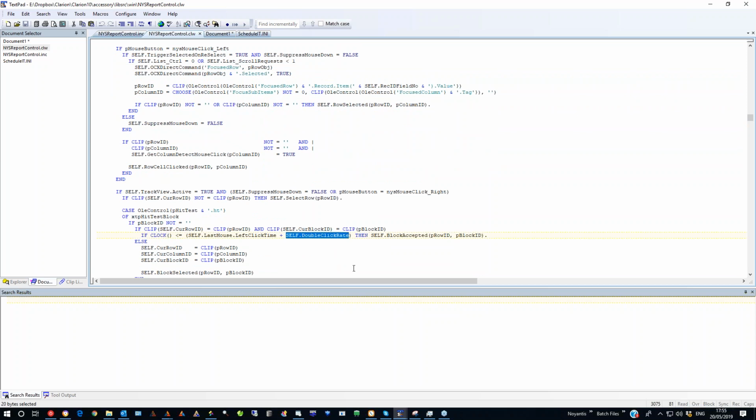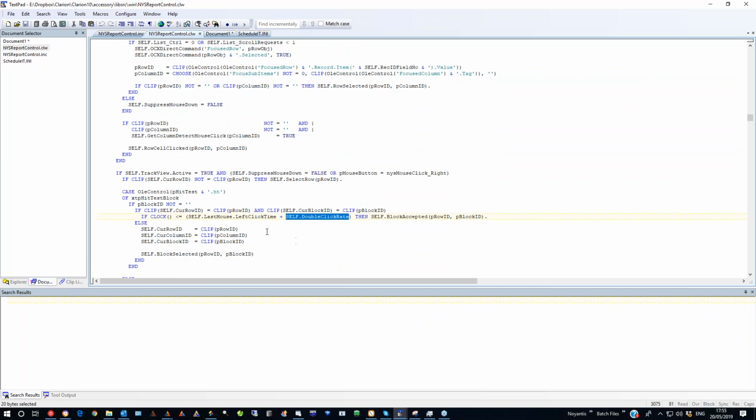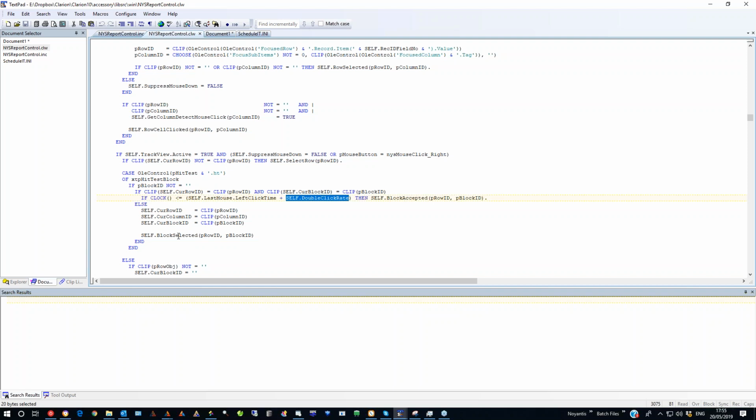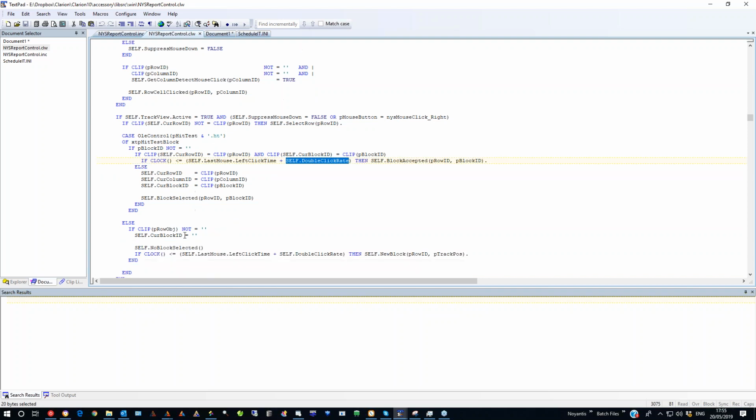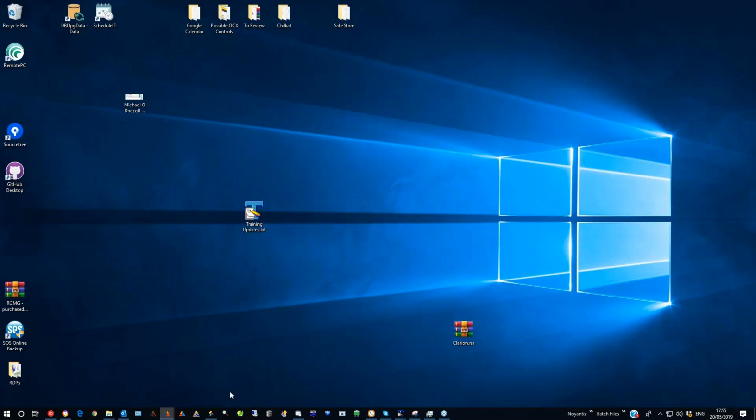There, double click rate. So there is a double click rate. So you might have to fine tune that. But all of that is only going to get you to the block selected, or block accepted, which is the thing you were saying a second ago. What I might be able to do then is measure a thing called a hit test. So let me just run the example. It's getting a bit complicated here.